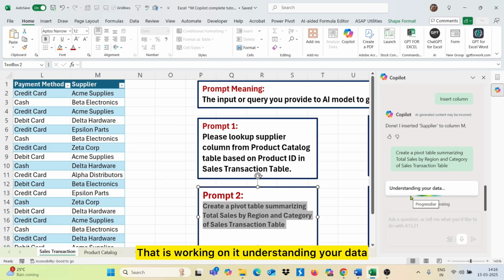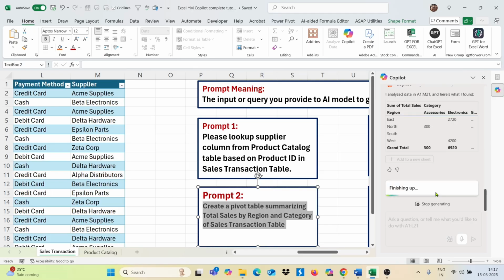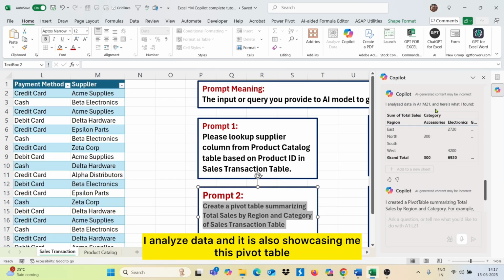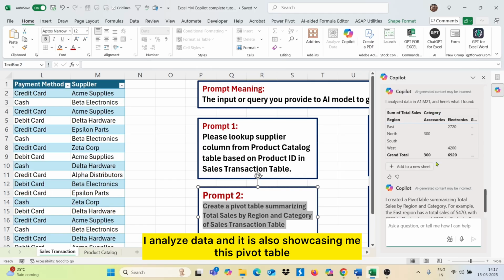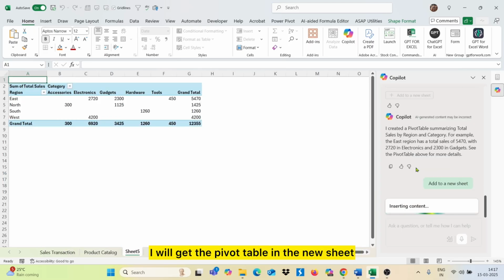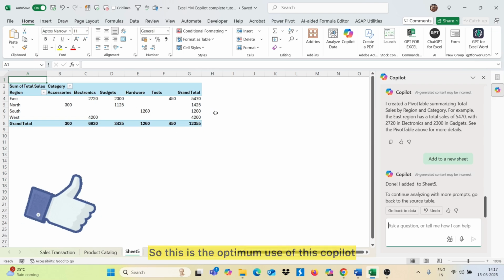So it is working on it, understanding your data and analyzing your data. And bingo, we are getting the result. It analyzed the data and is also showing me this pivot table. And if I click on add to a new sheet, I will get the pivot table in a new sheet according to region and categories. So this is the optimum use of Copilot.